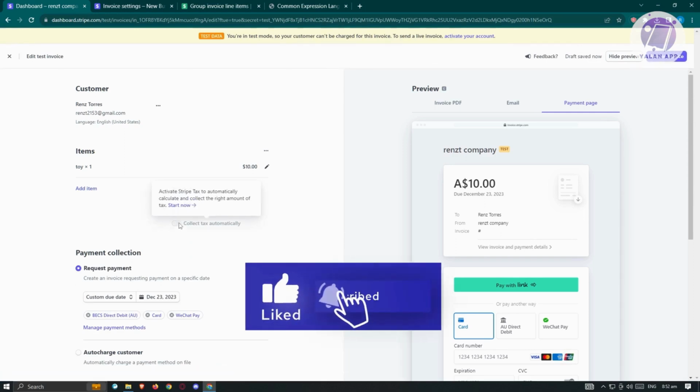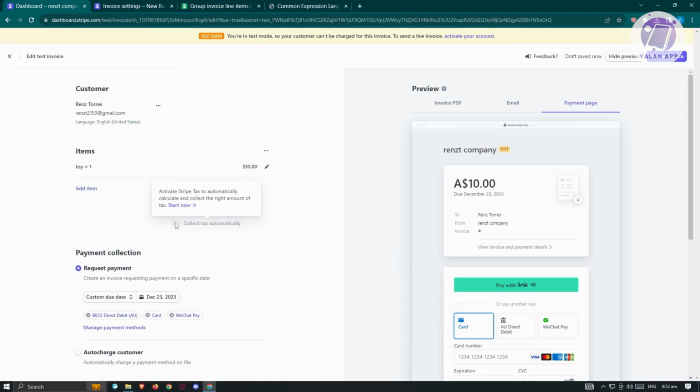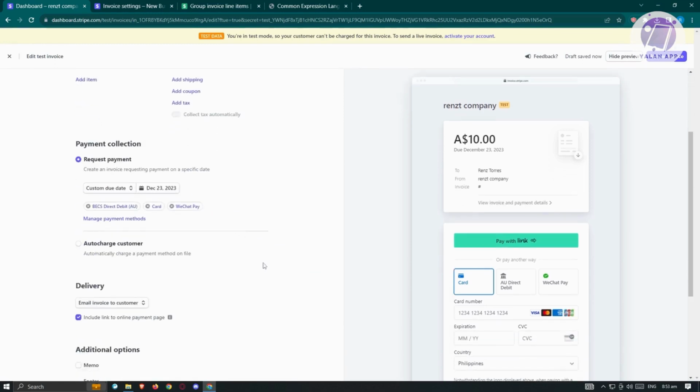Now you also have the option here to collect tax automatically, but for you to use this one, you need to activate Stripe tax to automatically calculate and collect the right amount for tax. Now here we have the payment collection. So we have the option to request payment and the date for it. So you can go ahead and choose a due date: tomorrow, 7 days, 14 days, or 30 days.